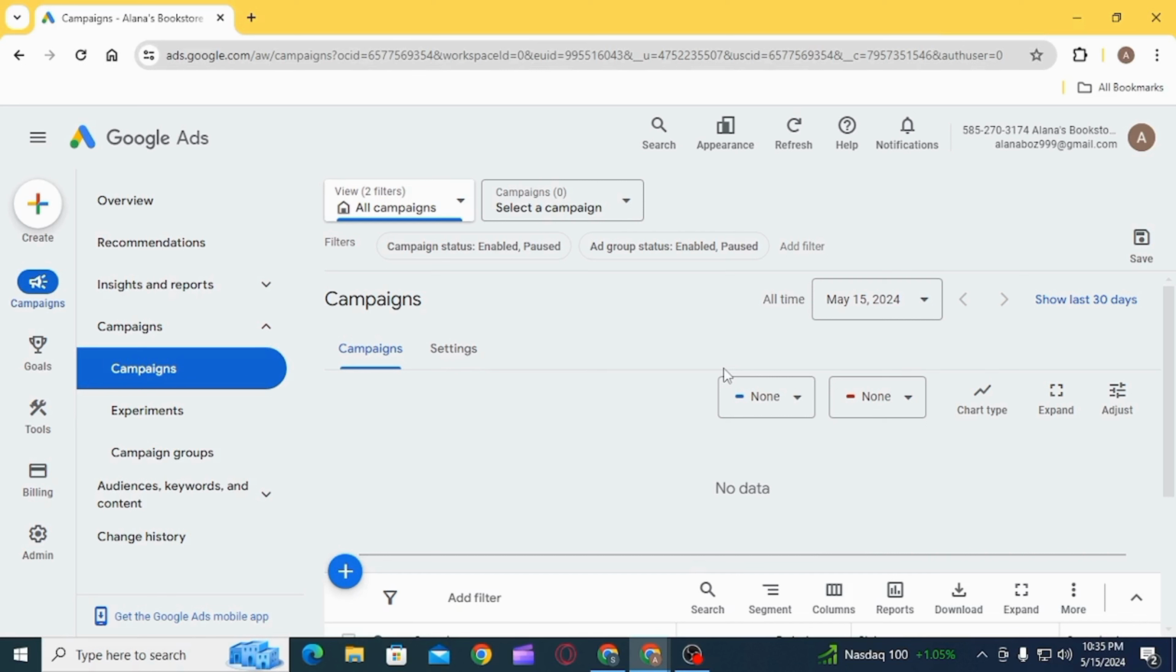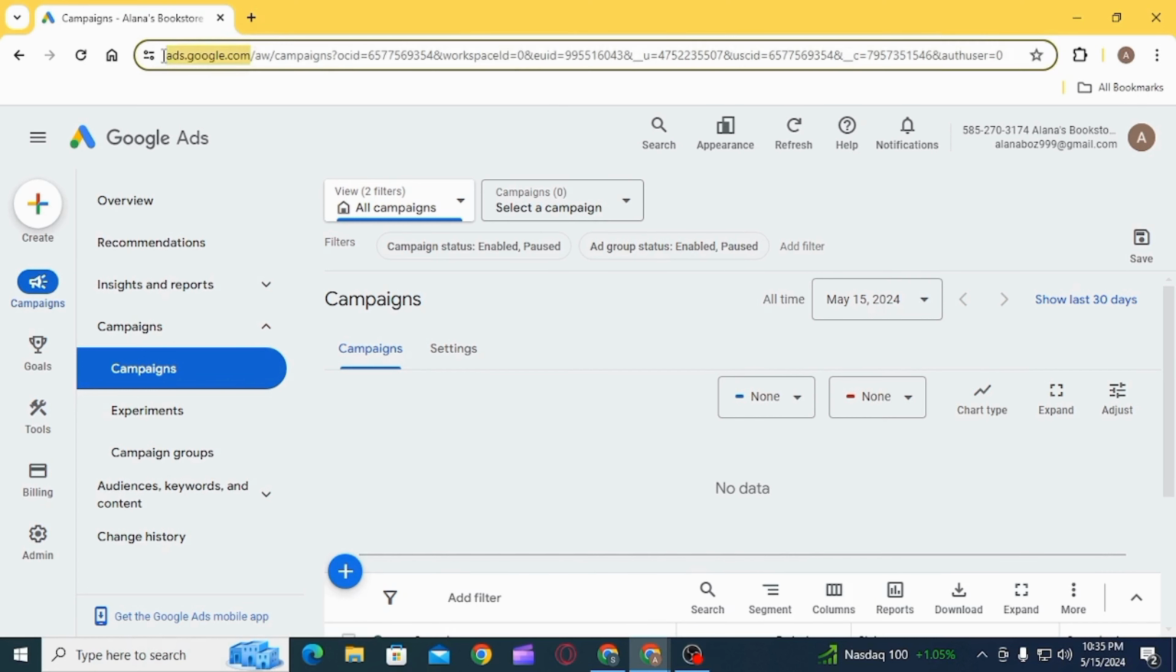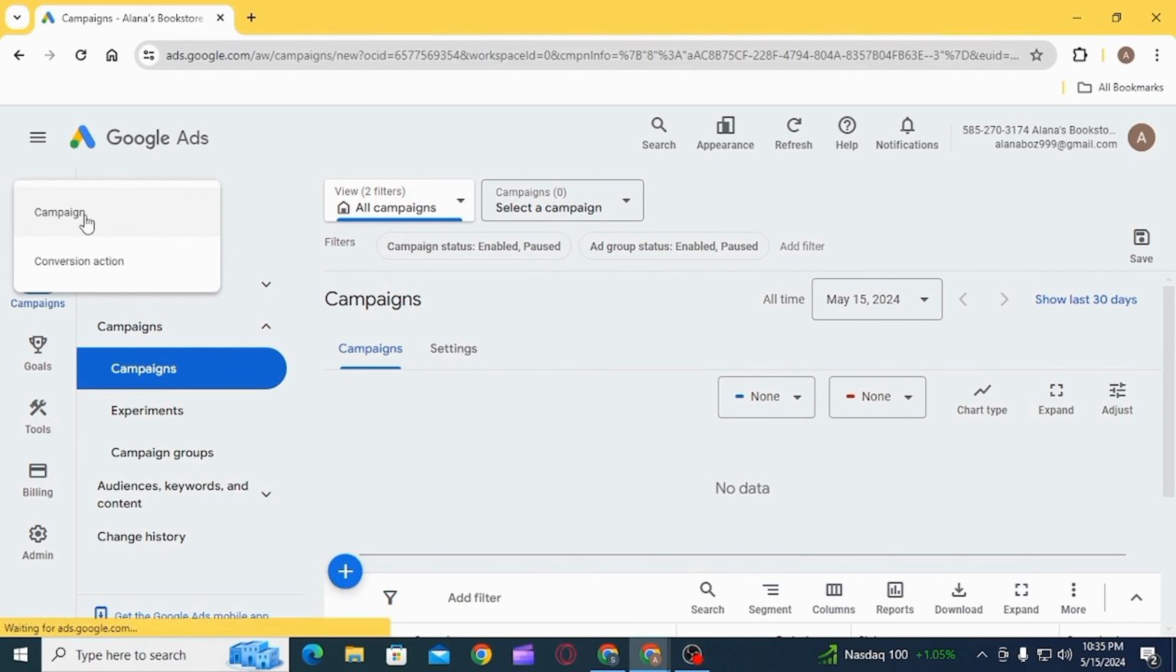Let's begin. First of all, open up any web browser and head over to ad.google.com, then sign into your account. Now in this interface, in order to create a Google ad, you first have to create a campaign. For that, click on the plus icon at the left side and then select campaign.